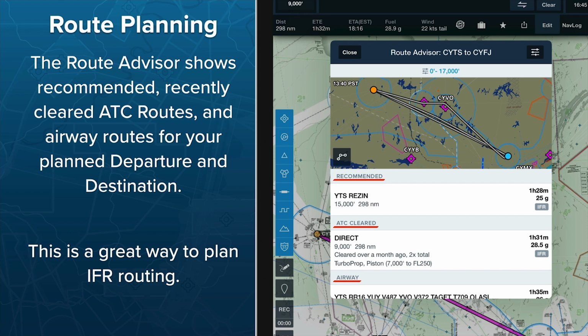All right, so let's get into some route planning. So the route advisor shows recommended recently cleared ATC routes, and airway routes between your planned departure and destination. So this is a great way to plan IFR routing.